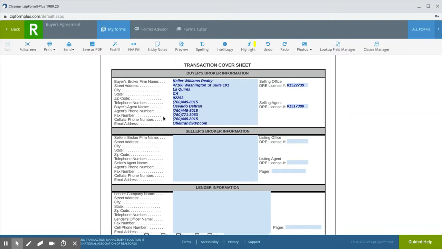We do have an office fax number. So the office fax number is 760-771-3063. Again, this is where you enter your name and your phone numbers. Fax number, you could use this one. This is the office number. And then again, cell phone number. So again, I just type in my cell phone number in there again.